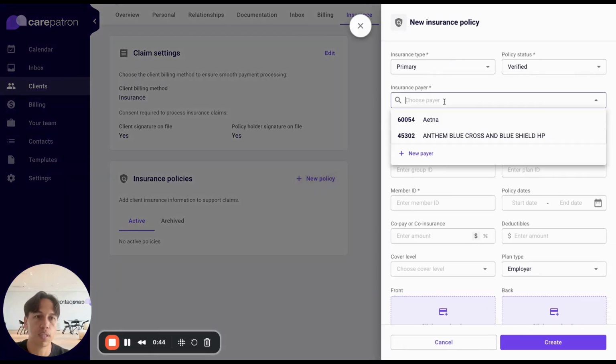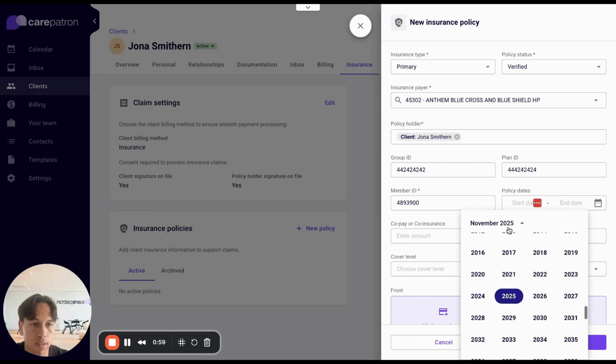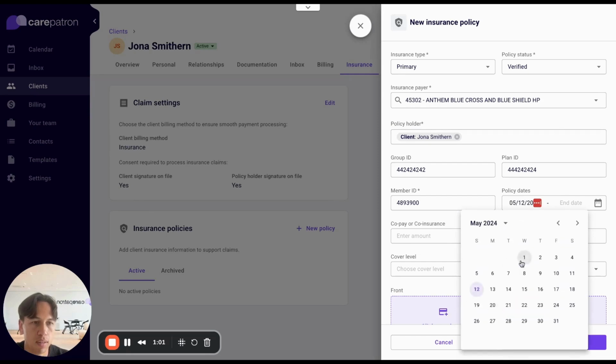Let's add a new policy here. Remember to choose the ones that we are enrolled for ERAs. It's the client that holds this. Do this here. Member ID. Add their policy dates in.